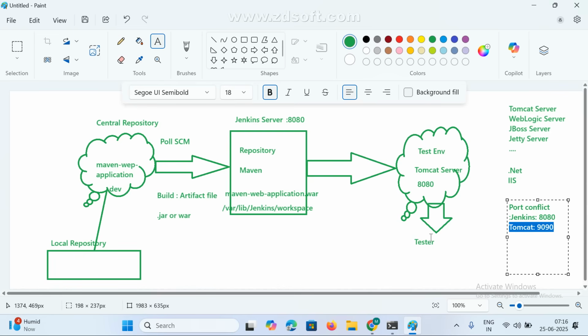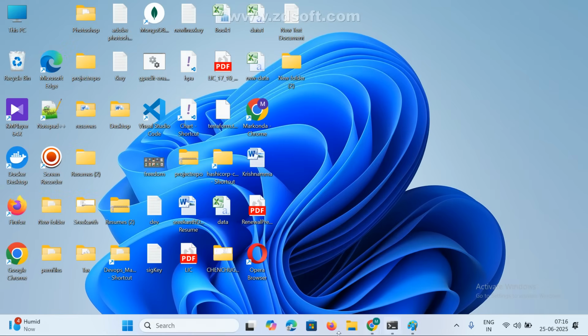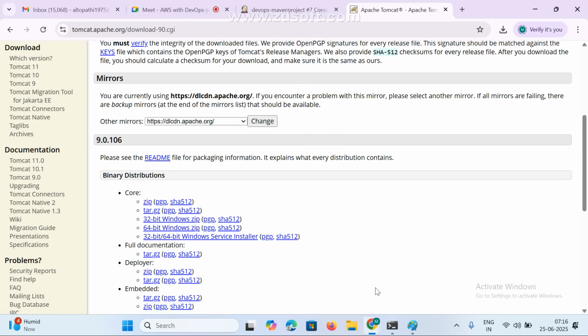But I am using both in the same machine, right? So that is the reason I am changing this port number. Once the Tomcat server is ready, it is now running.